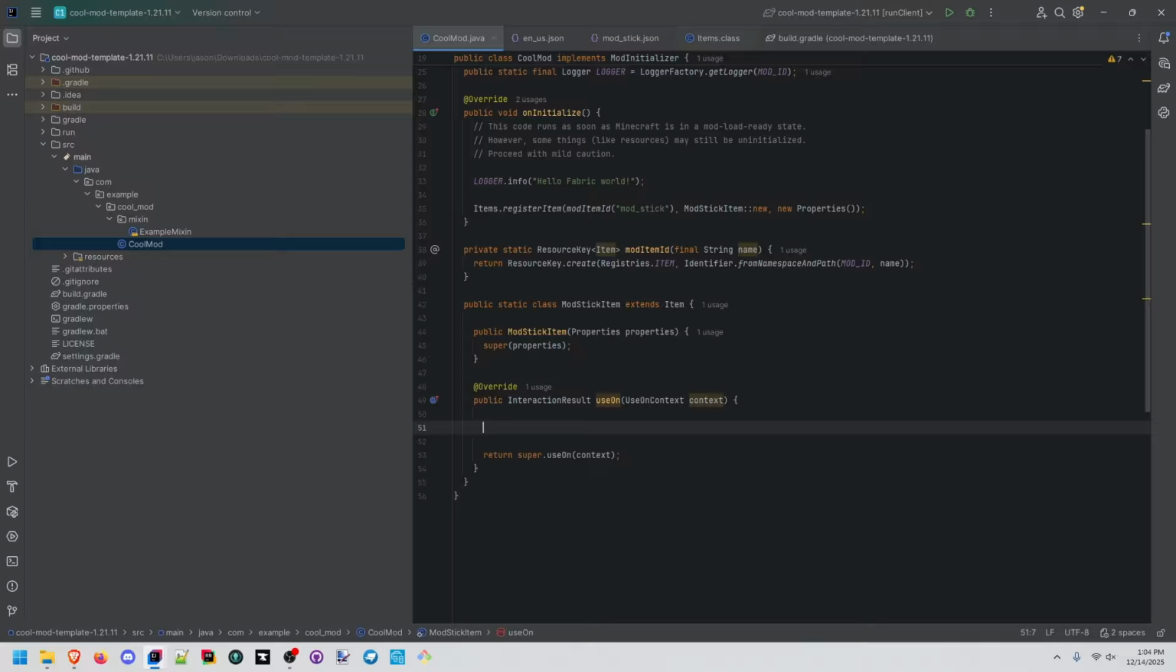We might get into client mods based on a request I got in my Discord, but no promises. For now, let's do Level from Minecraft. We'll call it level for now, and that's going to be equal to context.getLevel, which is provided to us.